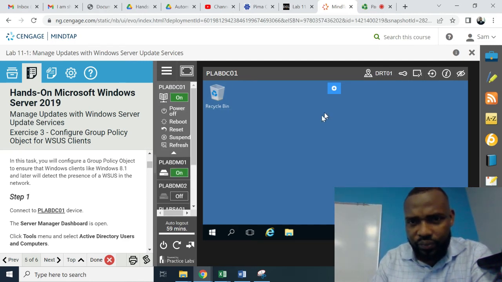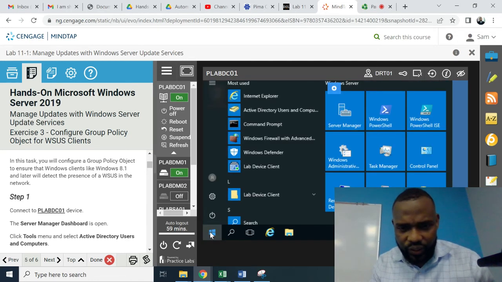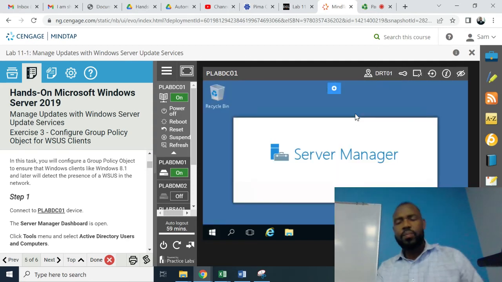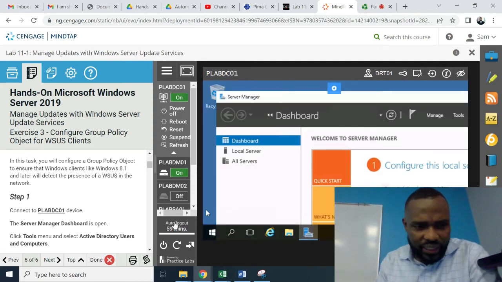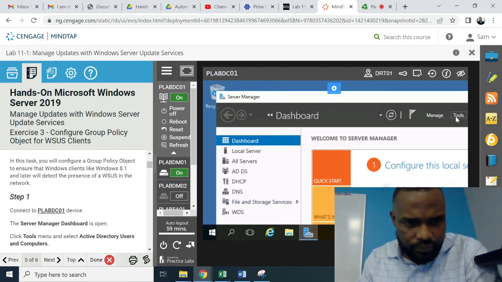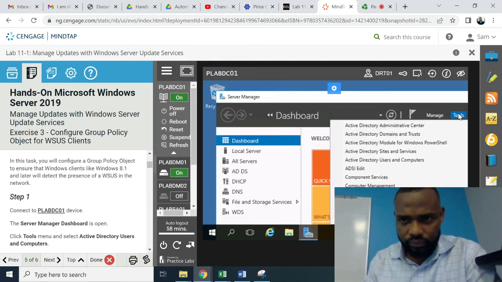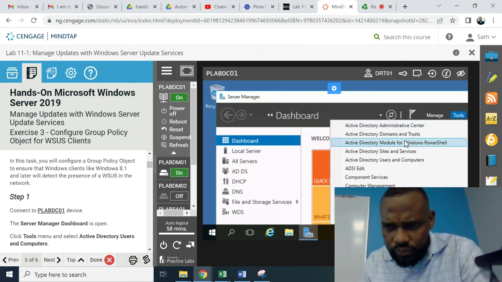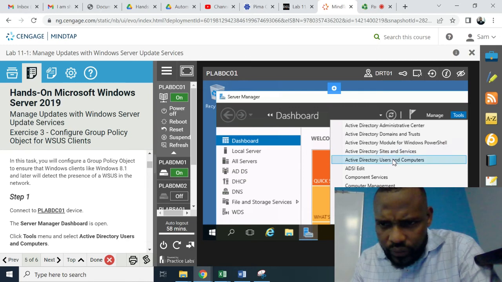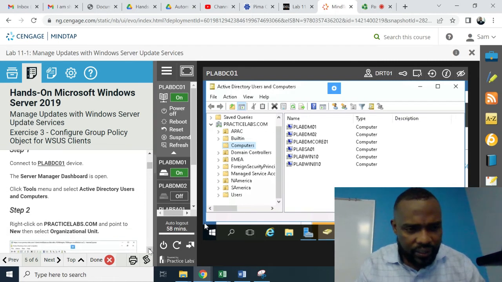Yeah, I closed the server manager before, but let me go there. Go to Windows, and then server manager. Okay. Yeah, now it should open. And then we go to tools, Active Directory Users and Computers. All right, so that opens up.